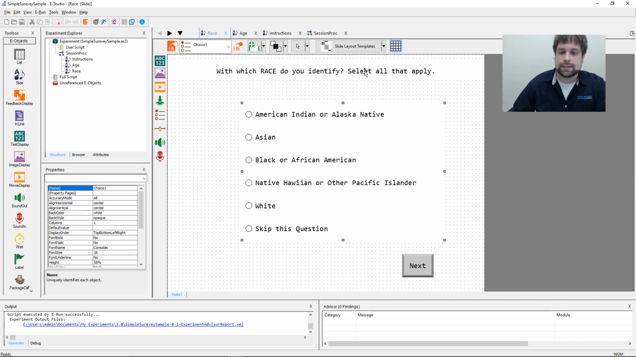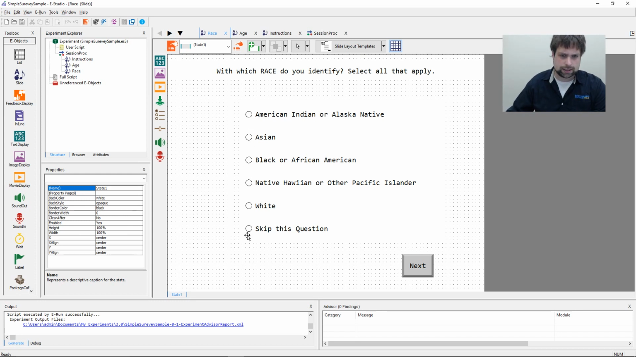Now, right here it says select all that apply. But if you're familiar with how certain objects in computers work, you'll see that these are radio buttons. And the way radio buttons work is you can only select one instead of multiple. So we'll have to change that.